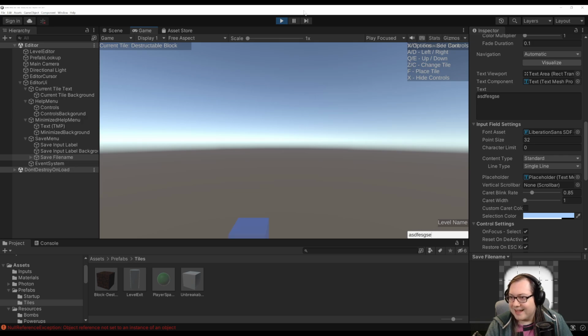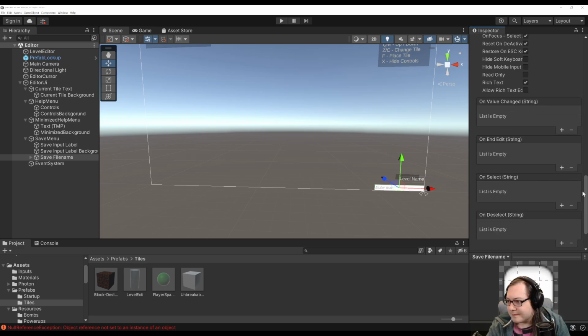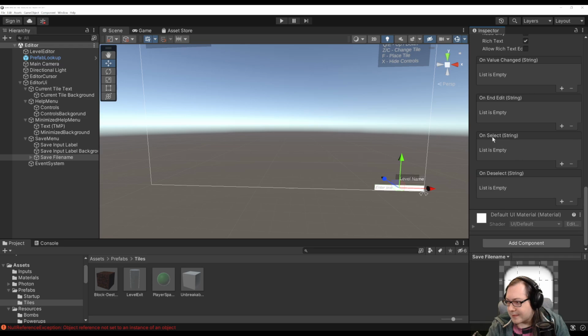Oh, shoot. Okay, so I need an on focus and on unfocus for that. Otherwise, you're gonna be processing input, I guess. Shoot. Or I guess that's on select. I'm going to assume that's what that does. I don't know why it's giving me a string, but whatever. Okay, so now I just need to assign all those values.